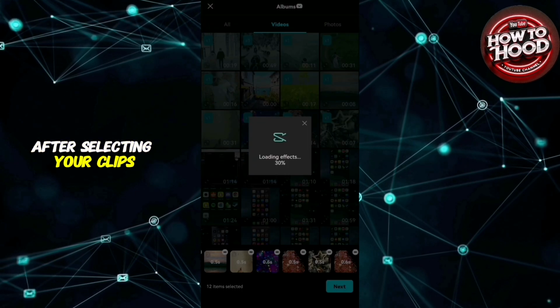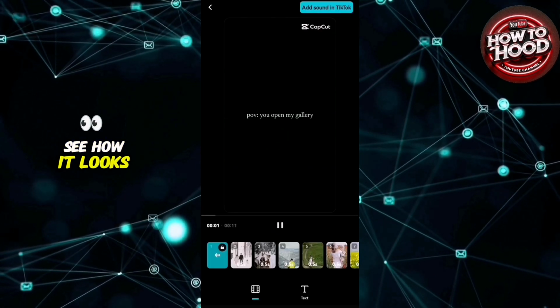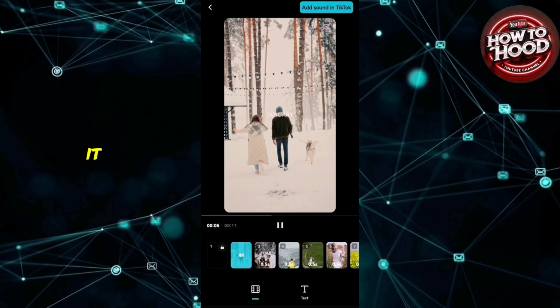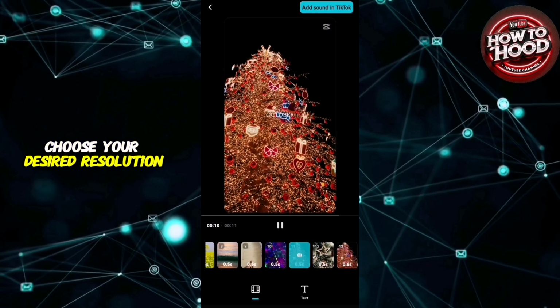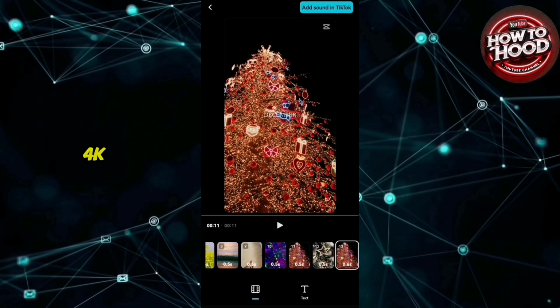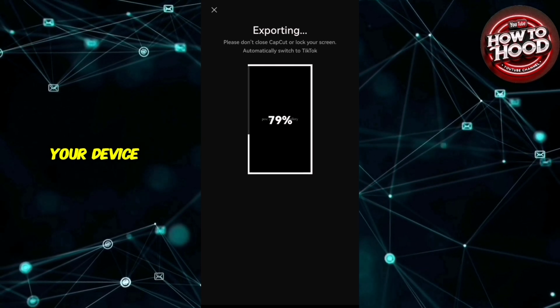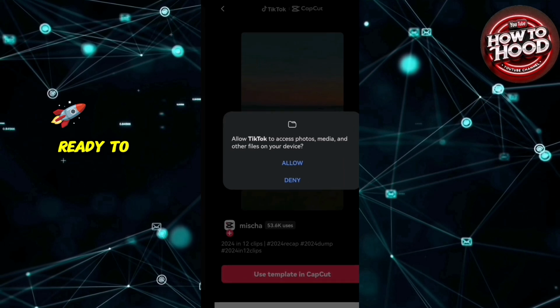After selecting your clips, preview the video to see how it looks. If you're happy with it, tap Export in the top right corner. Choose your desired resolution, like 1080p or 4K, and save it to your device. Now your video is ready to shine.